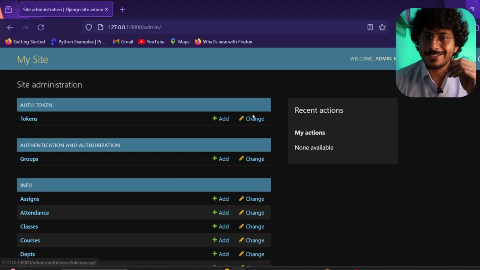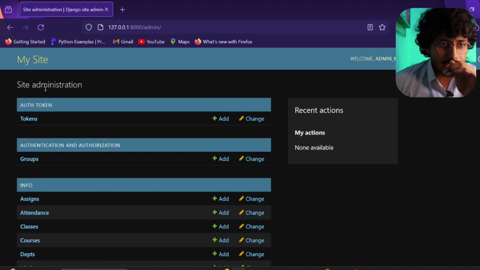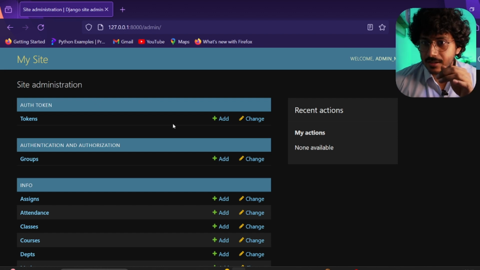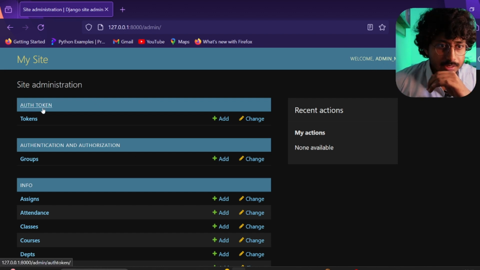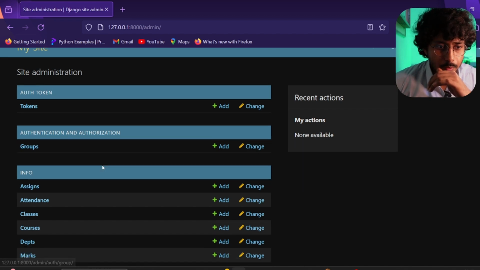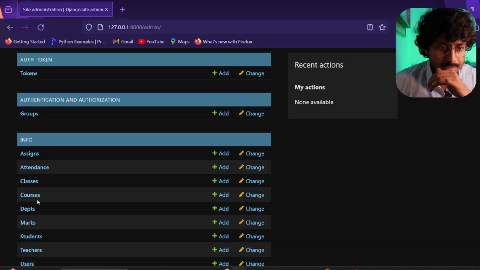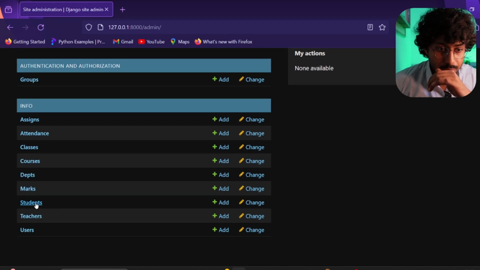Yeah, we are successfully logged in. Here you can see site administration. I am the admin, you can see admin me here. Authentication tokens, groups, assigns, attendance, classes, courses. These are the student list.